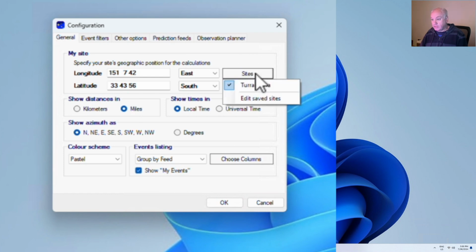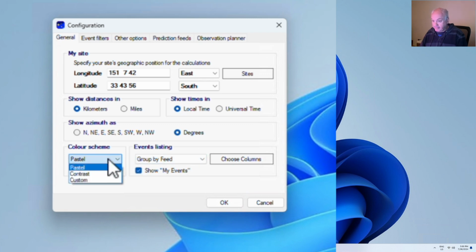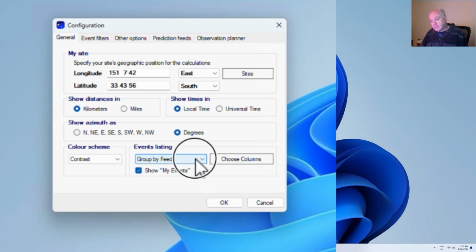Okay, there's Turramurra. See, in the sites, as you click the site button, you get a list of your sites. You can add more than one. Now, I want my distances in kilometers, show times in local time, show azimuth in degrees, I think. I'll use the contrasty color scheme because this is a demo. And events listing, I prefer chronological, and I prefer show my events.